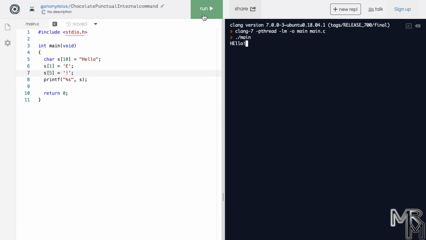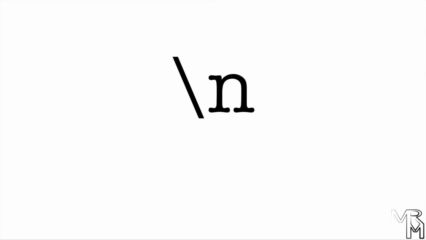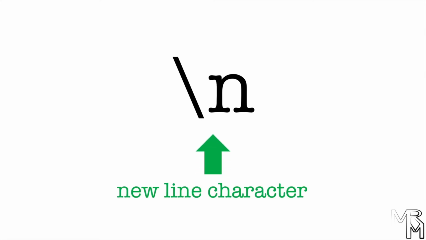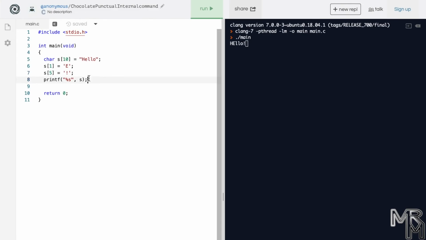Before we wrap up, I'd like to mention a special character that some of you might have noticed in the previous videos. I'm talking about the backslash followed by the letter N. This is a new line character that tells the computer that anything printed after this character must be displayed in the next line. Let me show you an example.